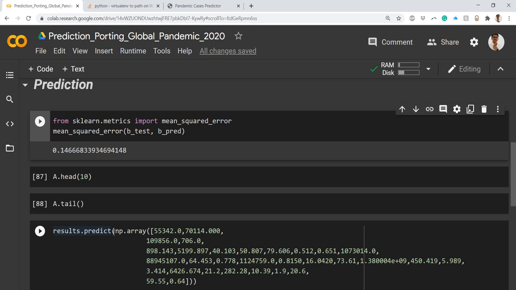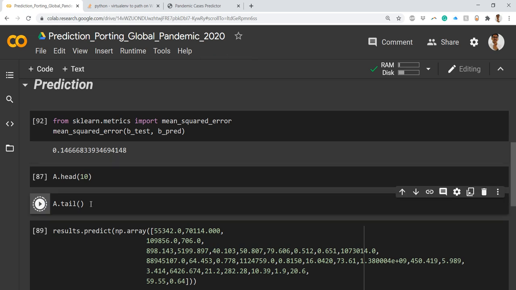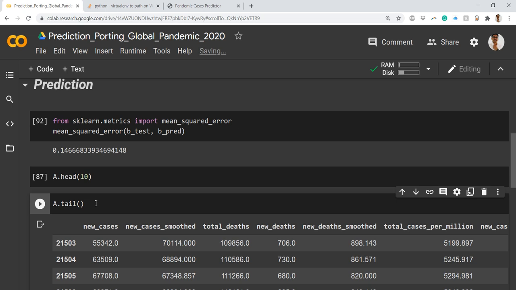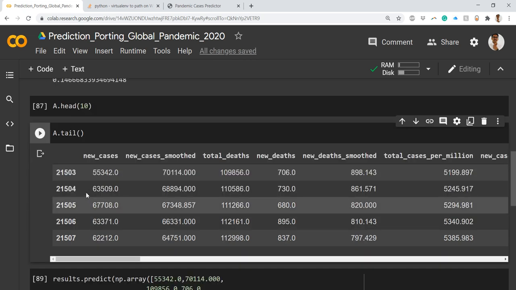The error it will throw in this case is a dimension error, saying that the dimension is not matching. And how we do that is by using NumPy arrays. In one single flattened array, we pass all the 31 different predictor variable values. So this is for one record. Here, since A contains my training data, I'll do a dot tail. In this a.tail, I'm interested in this thing.